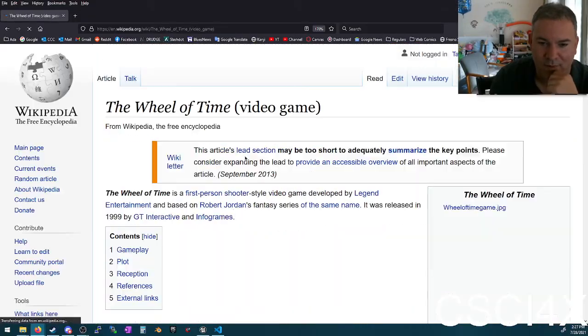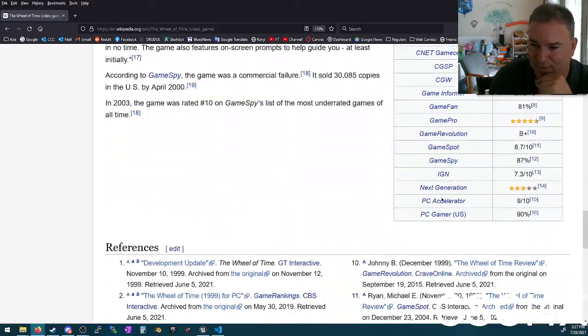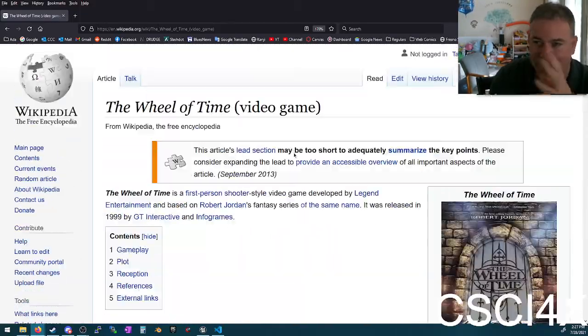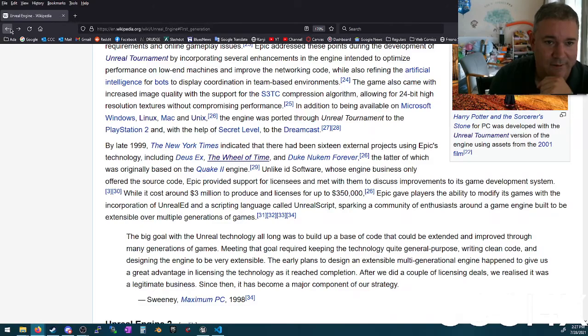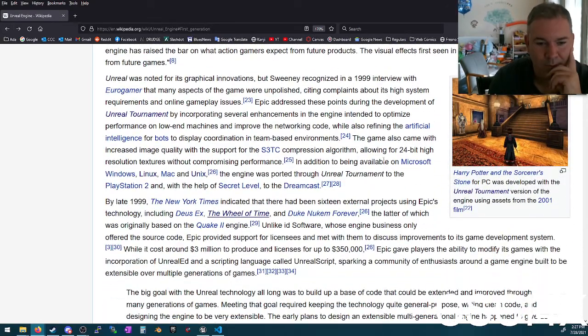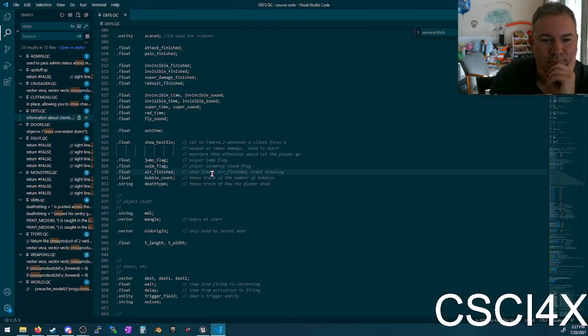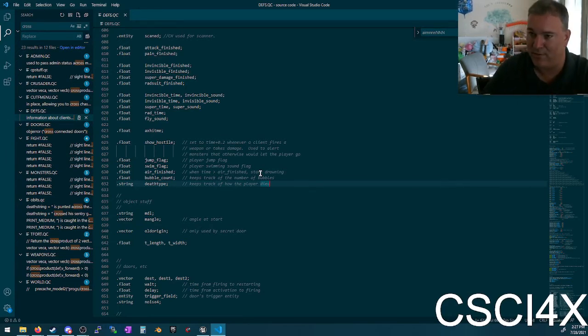So, the Wheel of Time game. That was an interesting game, too. I don't know if you guys know the Wheel of Time, but the TV series is coming out in a couple months, I think. It's the next Game of Thrones, except it was written before Game of Thrones. So they make different game engine decisions, but in terms of generations, they basically do around the same kind of thing.